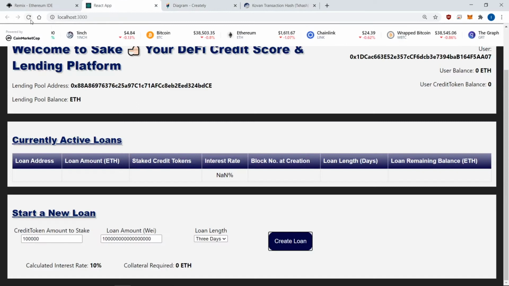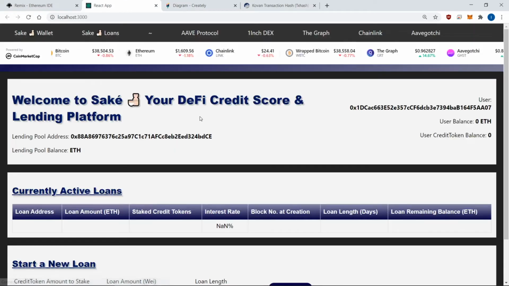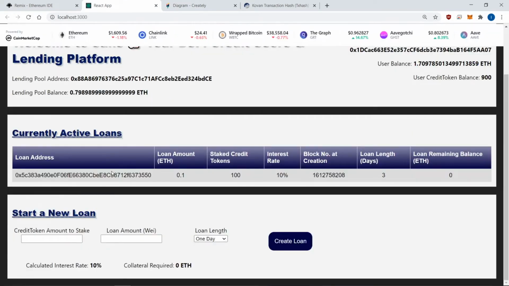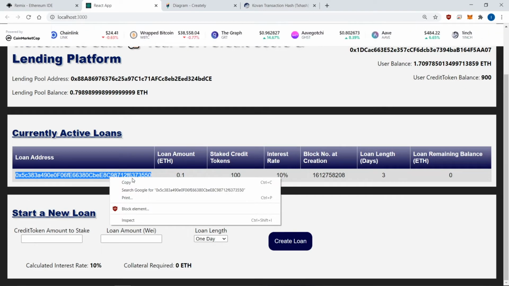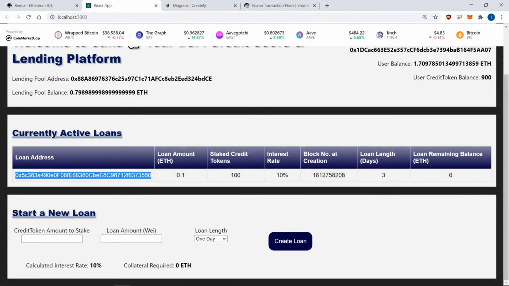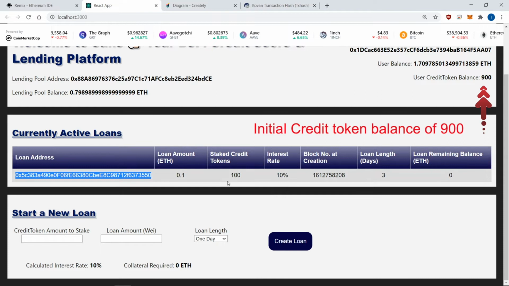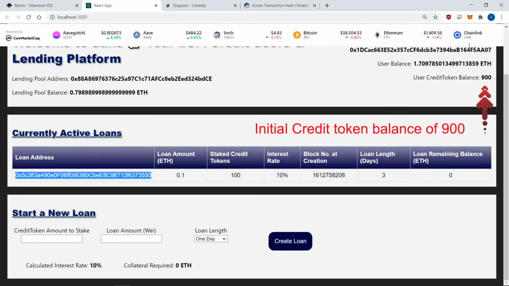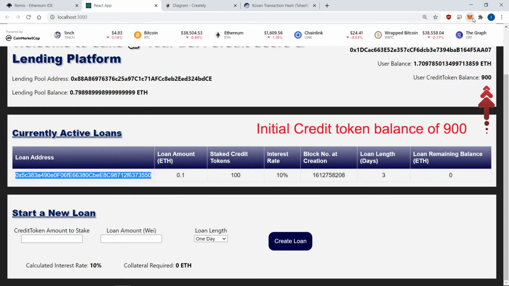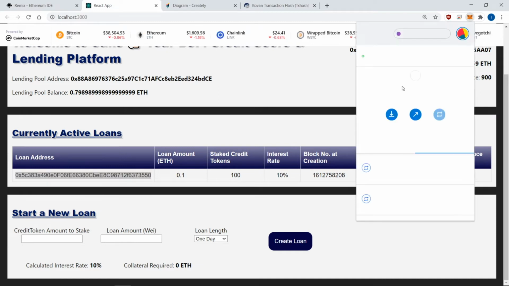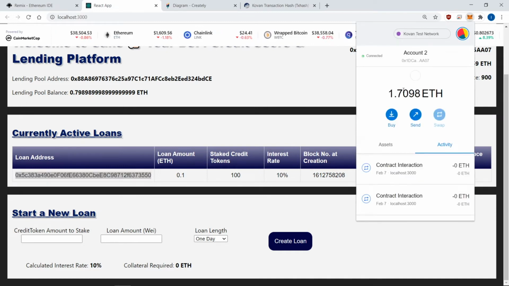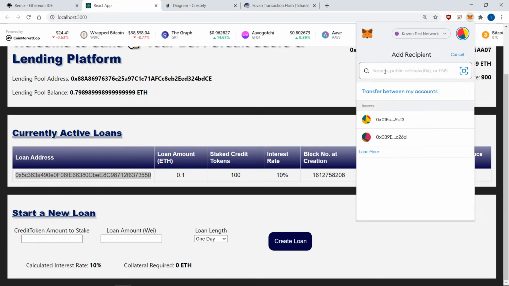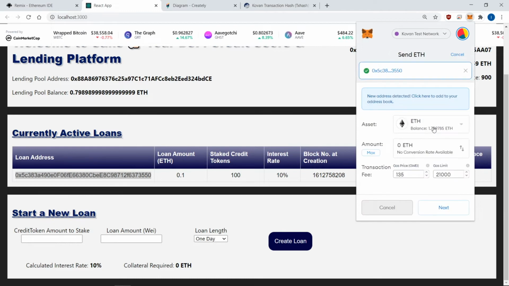And let's refresh the page because the transaction has been confirmed, and we see here the loan contract that we have created. This is the loan amount, the credit token stake, the interest rate, and the length of the loan. We then go through MetaMask again to initiate this loan contract because we need to fund it with a fee. And the fee is around 1.5%, so we will send a little more.